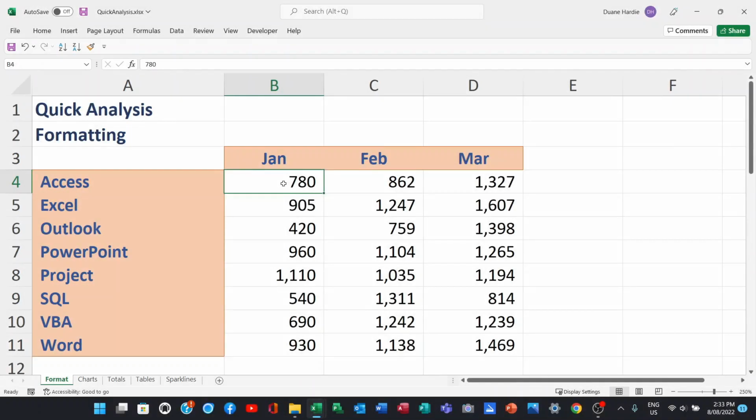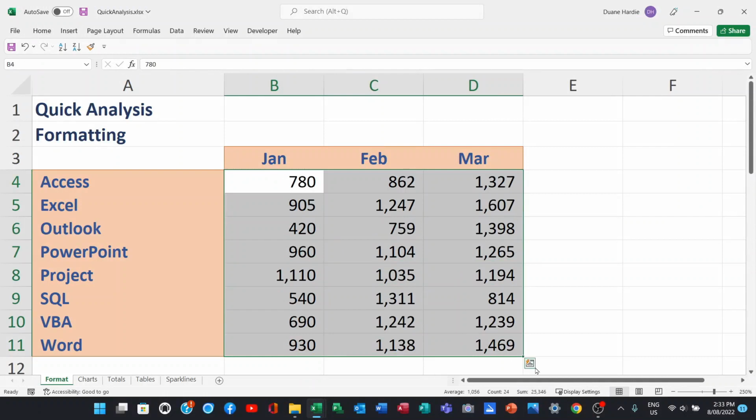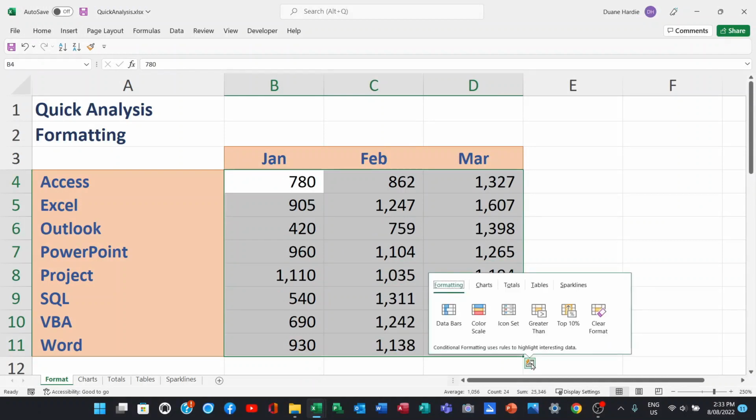The first thing I'm looking at in quick analysis is the formatting. I'm going to highlight these numbers and I get a little box in the bottom right corner there. Is this a quick analysis? If I click that, I get the quick analysis gallery. I have the options of formatting, charts, totals, tables, and sparklines. I'm in formatting, which is essentially conditional formatting.